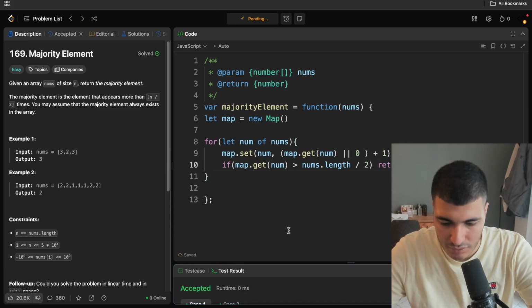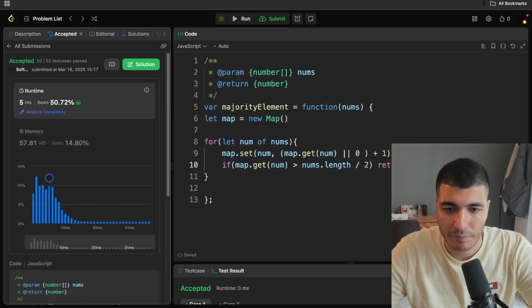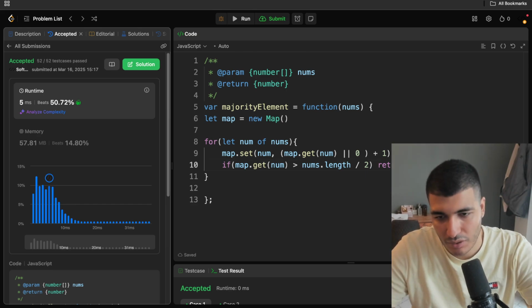It works. Let's try to submit it. It works as well, perfectly fine. The time complexity, I guess, is O of n because we loop through the array once. The space complexity is O of n as well because we store counts in a hash map.